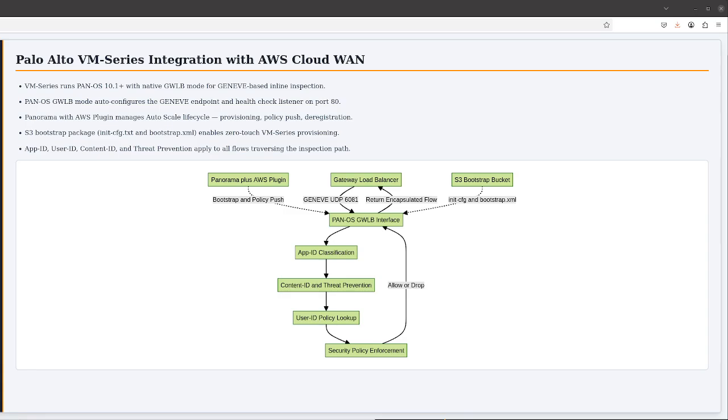The VM Series GWLB integration works similarly to Fortigate at the network level. GWLB distributes Geneve encapsulated traffic to registered VM series instances. But the PAN-OS configuration model differs from FortiOS in how the Geneve interface is handled. In PAN operating system, Gateway Load Balancer integration is configured through a dedicated Gateway Load Balancer inspection interface type.